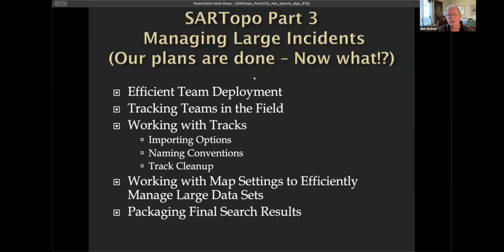So we're going to start SARTopo, CalTopo Part 3 now. And the primary focus of this talk is going to be managing large incidents and how do you manage all the data that comes in, especially now with the mobile app where you have so much extra data compared to the old Garmin days. How do you manage all that efficiently and how do you organize it? So that'll be the primary focus.